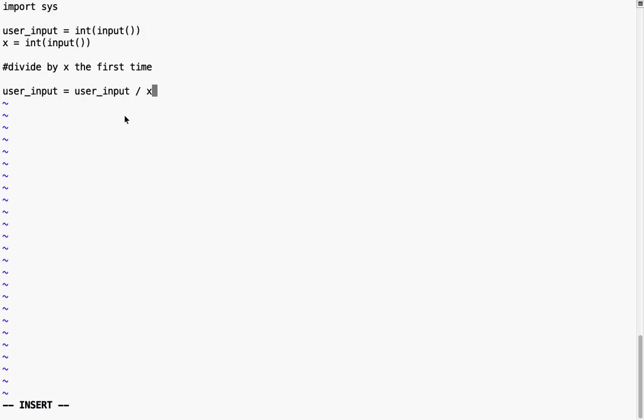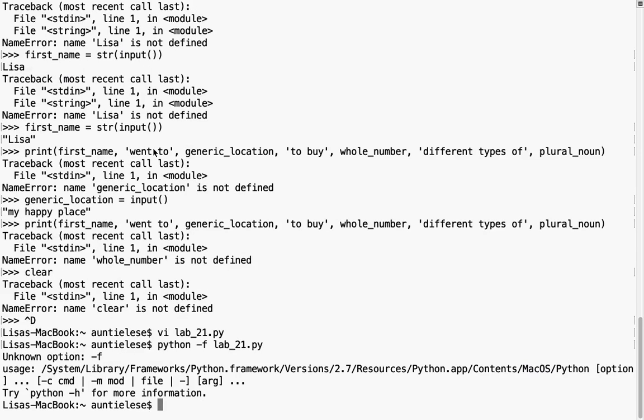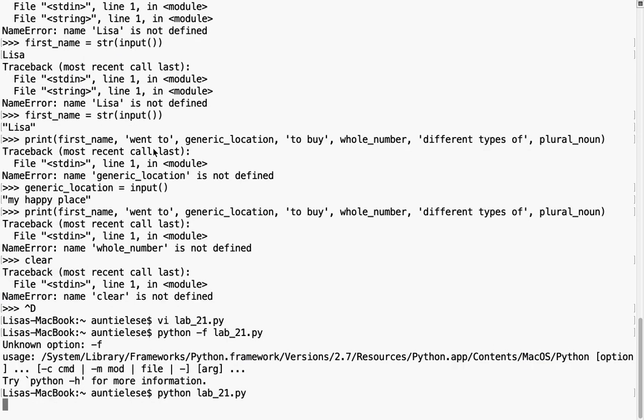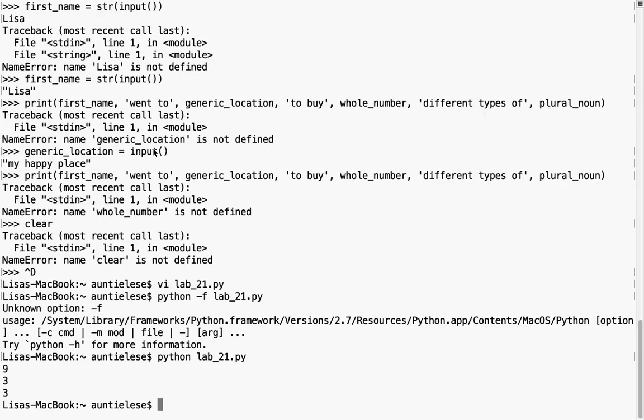Divide by X. Then I'm going to print user input. So now I'm going to save this file, and I'm going to do Python lab. Whoops. I don't need the -f. Using the wrong tool. Okay. So it's going to wait, and it's going to look for a number. So I'm going to use the number 9 and the number 3, and it printed out 3. That's good. So I did it once.